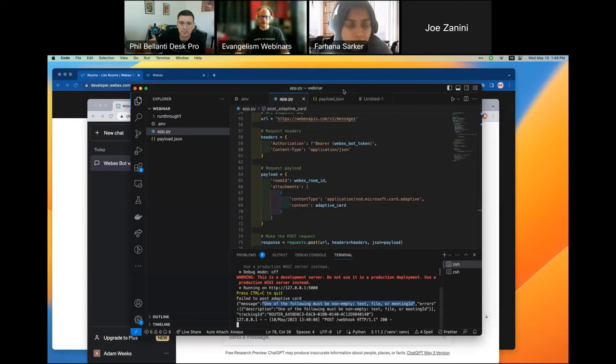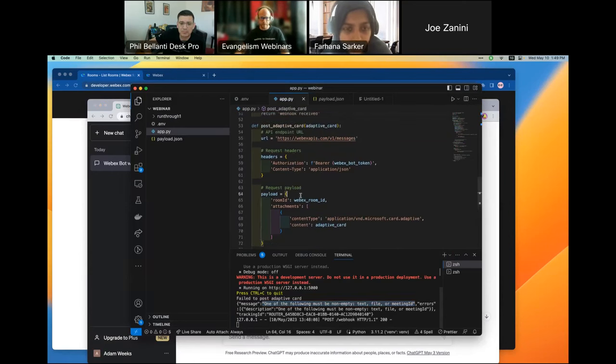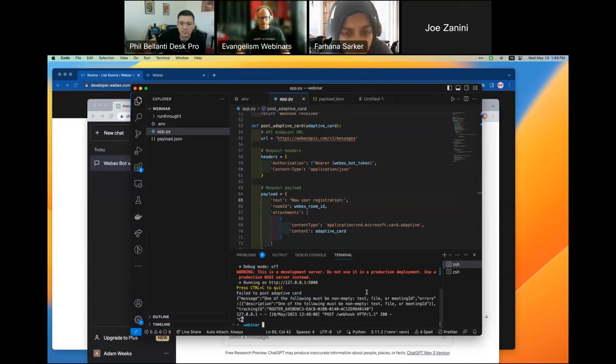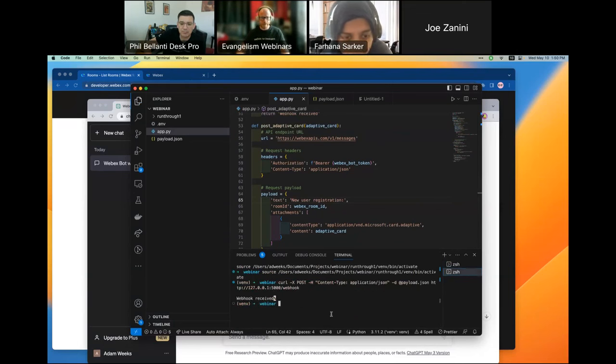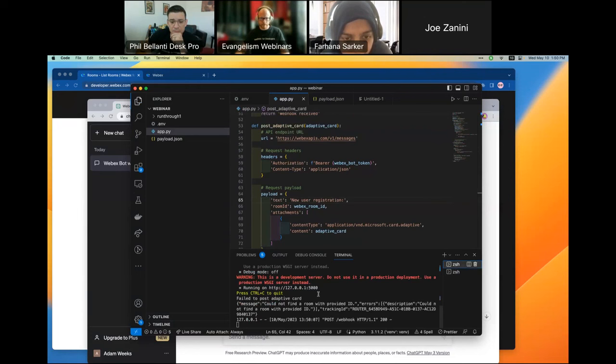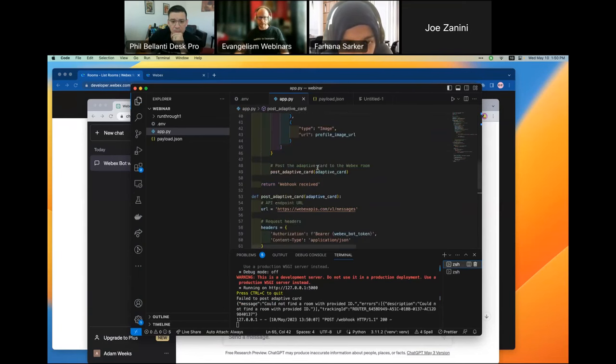And switch back to our app. We'll put the text in here, new user registration. And let's see what happens when we restart. Our server's running. We're going to send another webhook. Take a look here. Cannot find room with the provided ID. That's a new one.